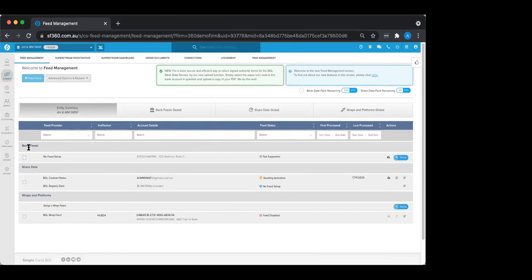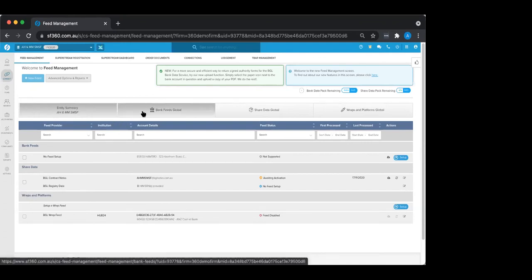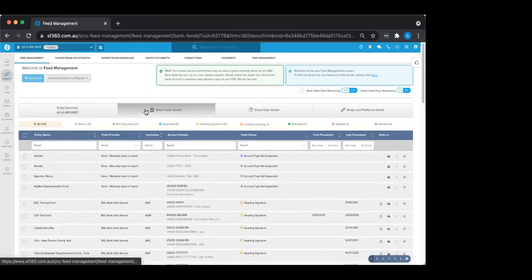It breaks it up into bank feeds, share data, wraps and platforms, which, as you all know, are the 3 different automation options that you have within Simple Fund 360. You've also got the option of viewing your feed status on a global level, and this won't matter whether you're in a fund or not, you can still view it on a global level. So if I switch across to this bank feeds global, you can see all the funds in this demo subscription license are going to come up.